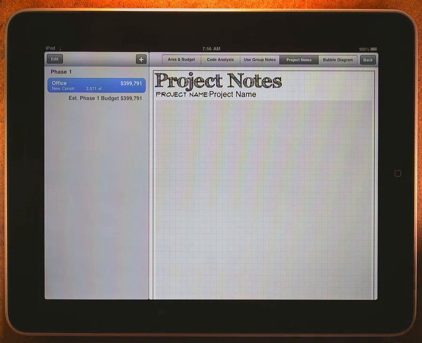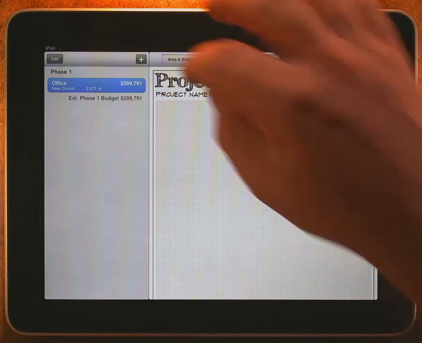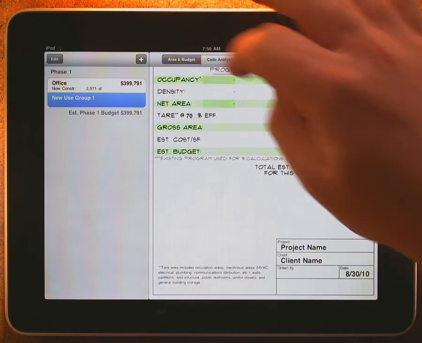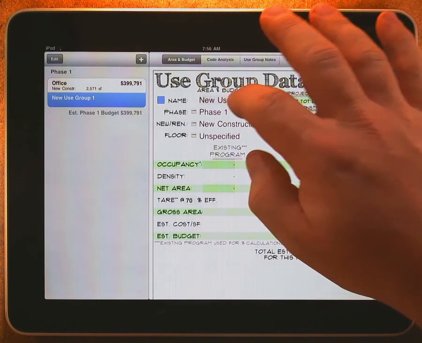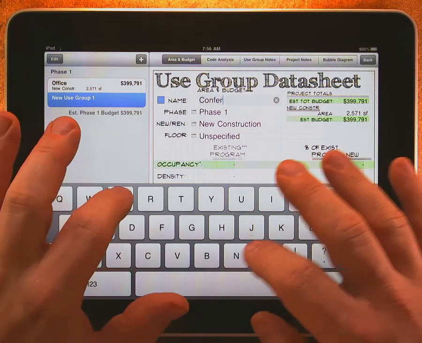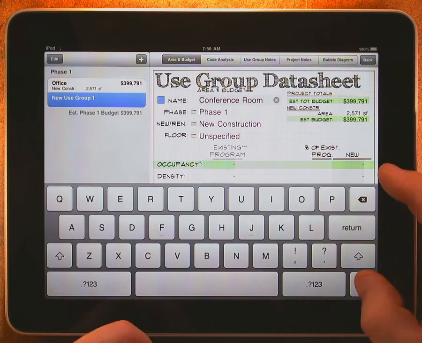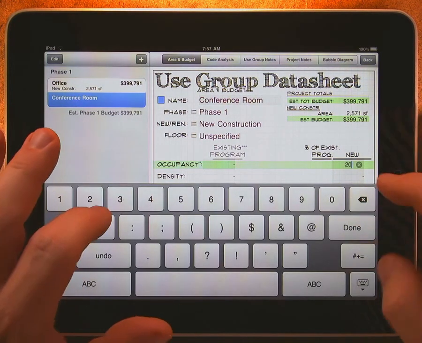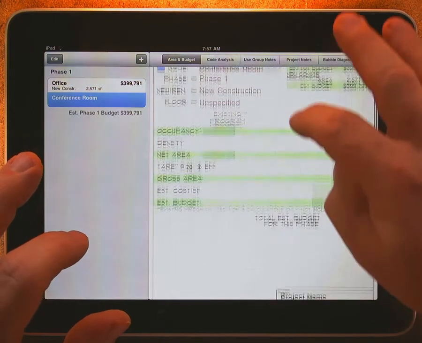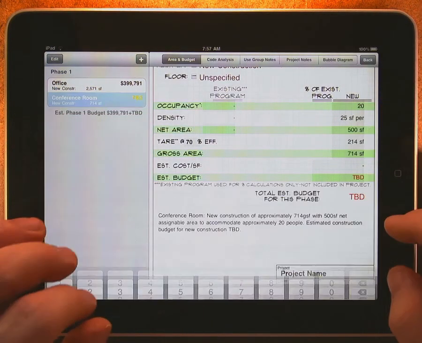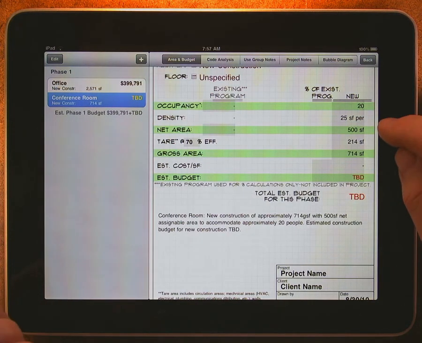And before we go into the last tab, Bubble Diagram, I'm going to add another use group real quickly. So I'm going to tap the plus button. I'm going to go back to the Area and Budgets page. I'm going to give this use group a name of Conference Room. And we need a conference room for 20 people. And I'm going to allow a density of 25 square foot per person, which gives us a net area of 500 square feet and a total gross area of 714 square feet.